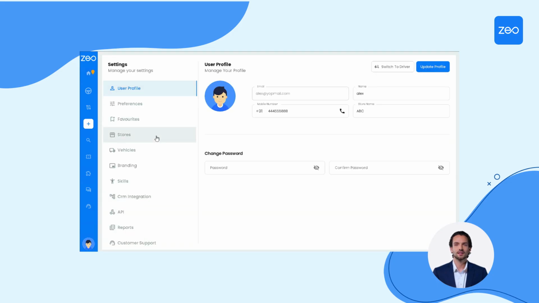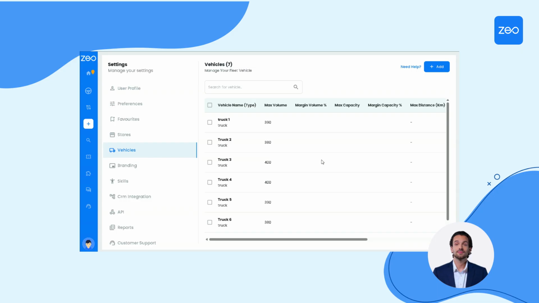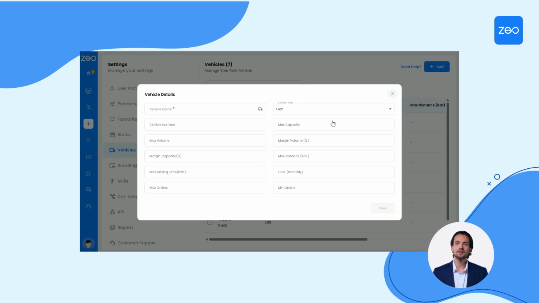Navigate to Settings and click on Vehicles. If you would like to add a new vehicle, select Add. Here, you will need to enter the vehicle details such as its name, type, number, and volume. One of the most important fields is the maximum volume. This represents the absolute maximum space available inside your vehicle.